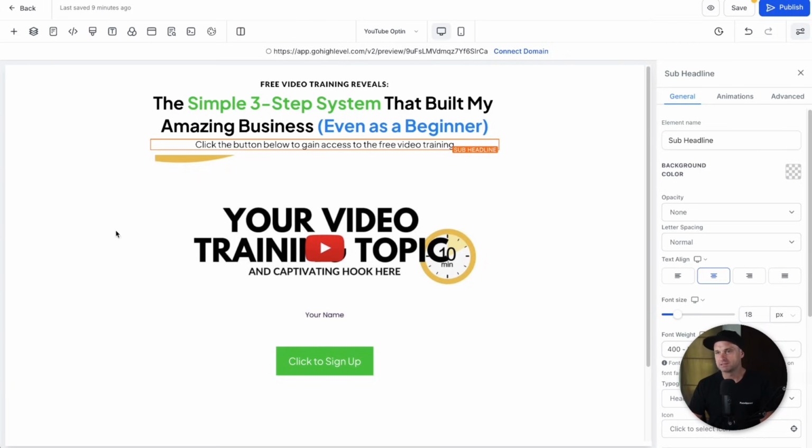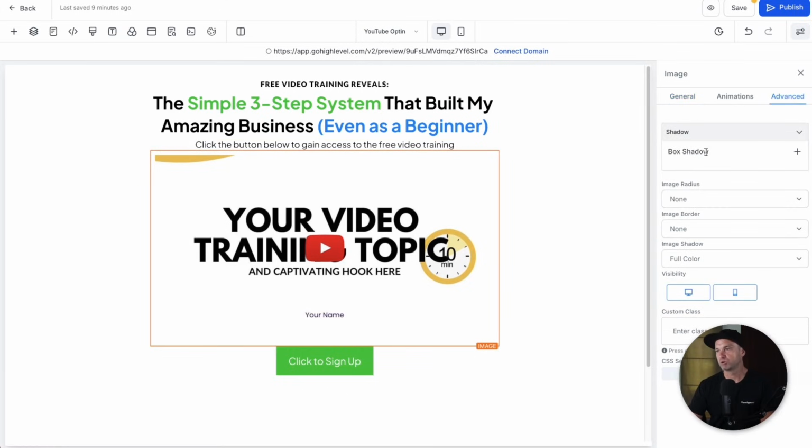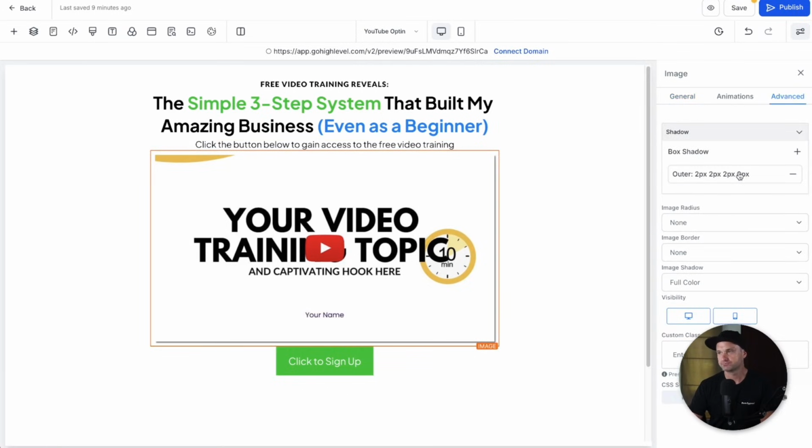Now this image is white, so it's on a white background. It looks kind of strange. So what I'm gonna do is come to advanced, okay? Inside here is box shadow. So I'm gonna click box shadow, and then it brings in the outer box. There's also an inner. We want outer for this example. And then you want to click on that.